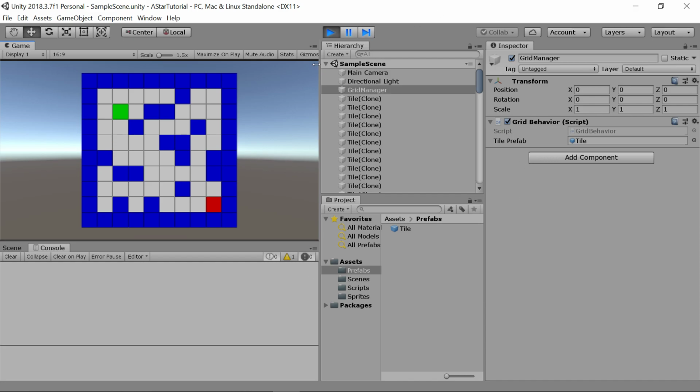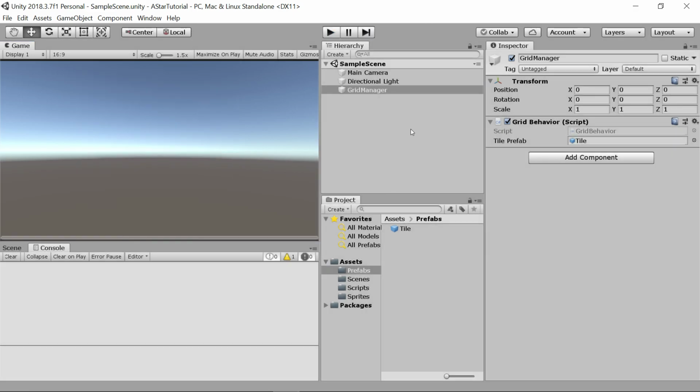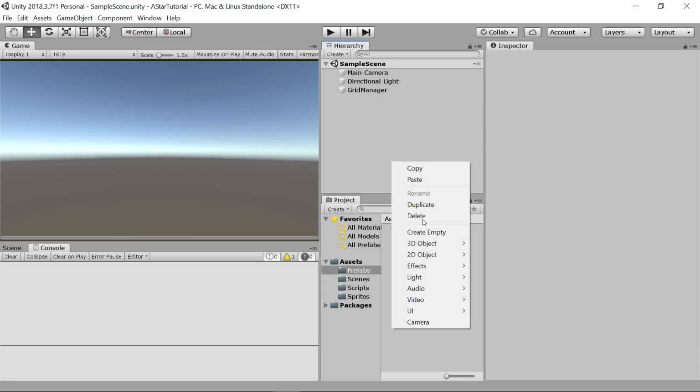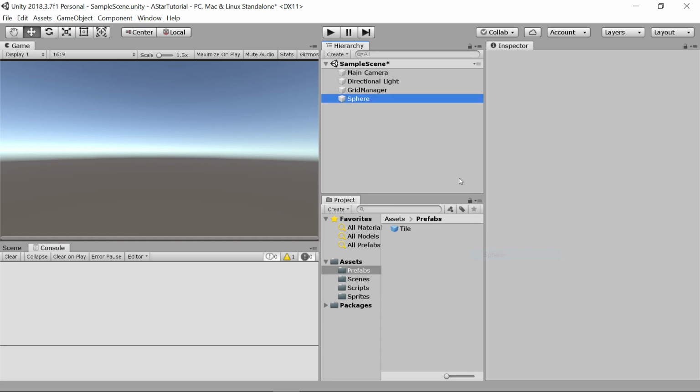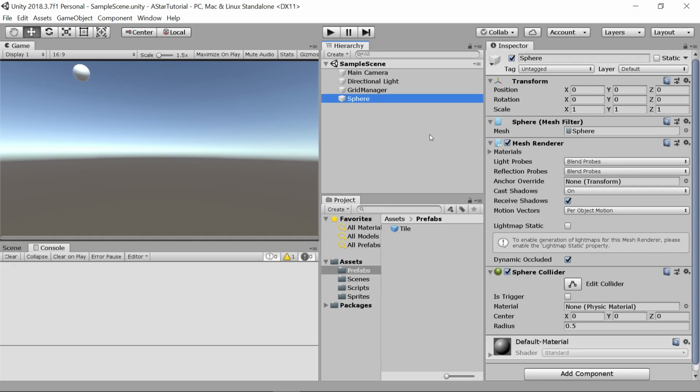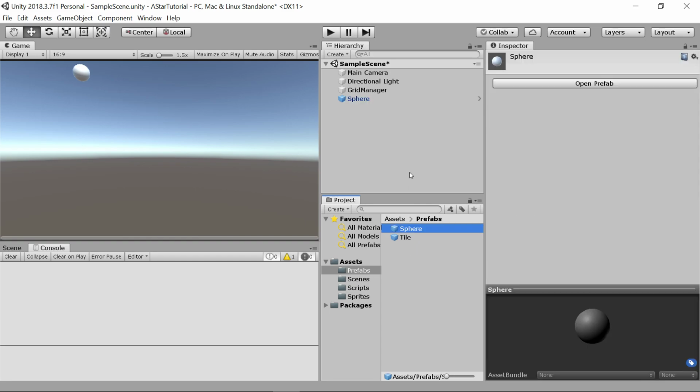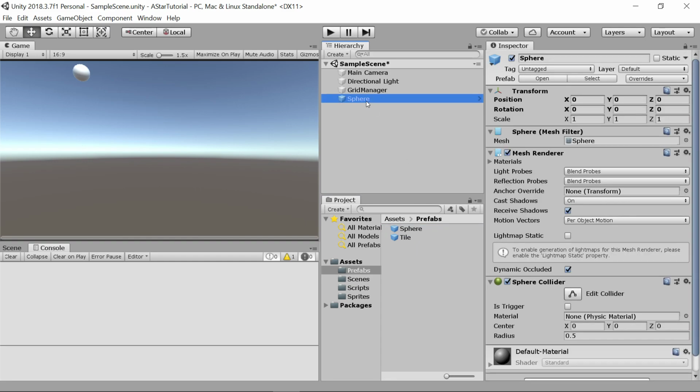So what we're going to do now is right click, create 3D object. It's just going to be a sphere. That's all we're going to do. There's nothing special about it. We're going to bring it into the prefabs. This is literally going to be our object that's going to move on the grid. So we'll go ahead and delete it out of the scene now.